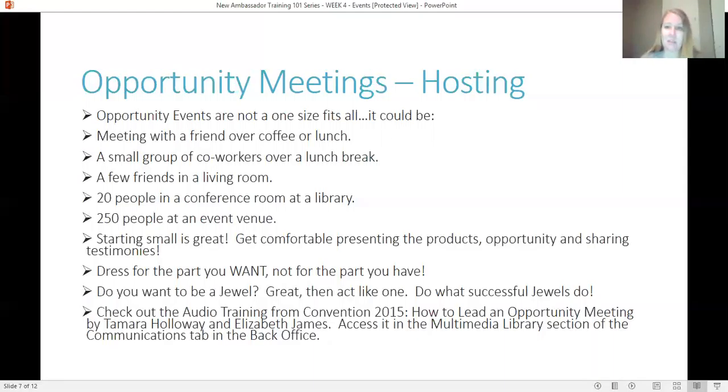So it doesn't have to be some huge, massive opportunity meeting the first time. It's okay if you're just starting out with one person. Maybe you've talked to a lot of people in person and they really want to just come to an event, and so you plan one at a library. It could be 20 people there. Sometimes you might partner up with somebody on a different team and rent a venue, and you have a large drawing of people there.